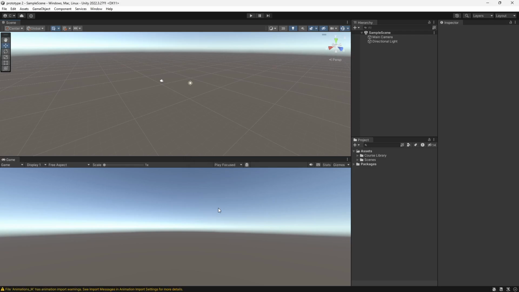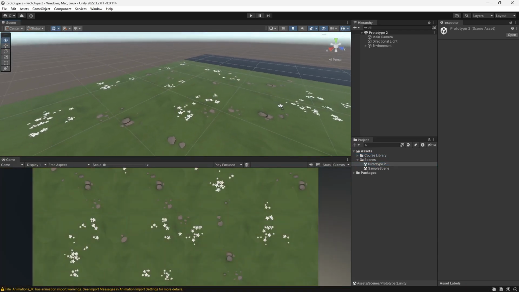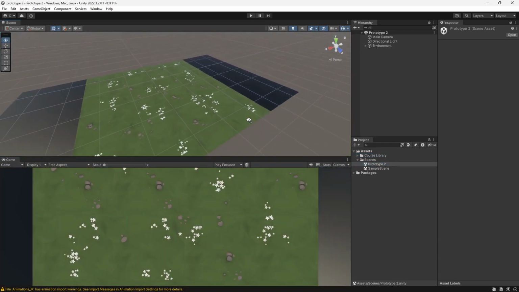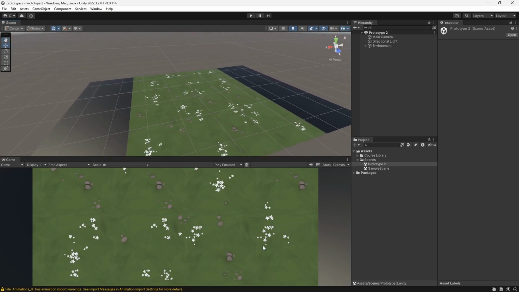Animation import warnings. Import messages in animation import. No, I'm good. All right, we're going to go to the library. Nope. Close that. Scenes. Prototype 2. Double click it. There we go. We got our sample scene.